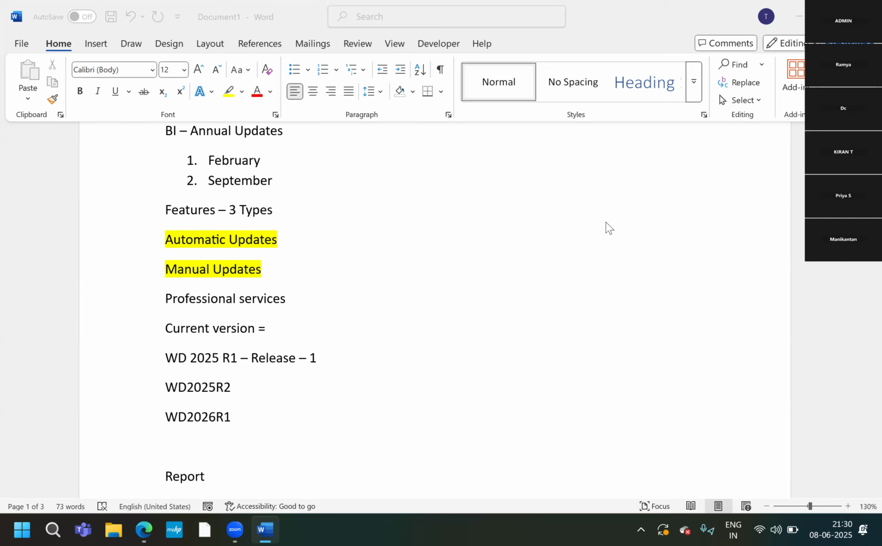Ma'am, one of our friends asked, what is the salary expected? Okay, so compensation: entry level, even if it is a fresher I'm talking about, starts from 12 lakhs.